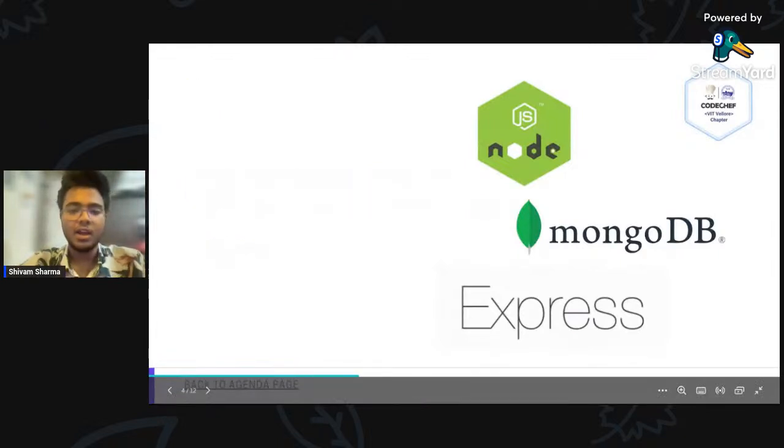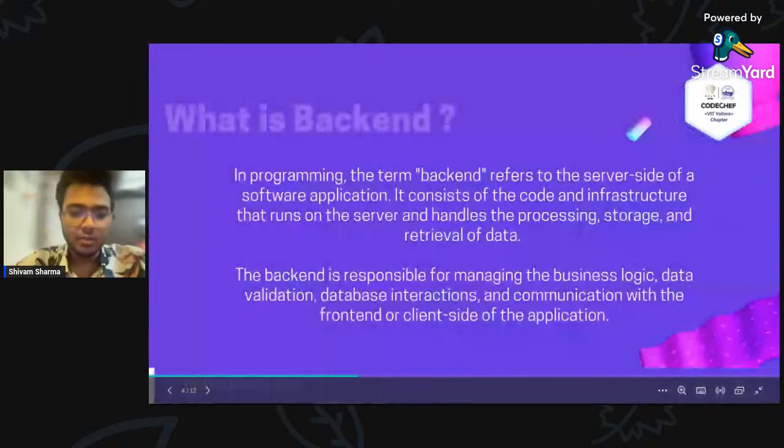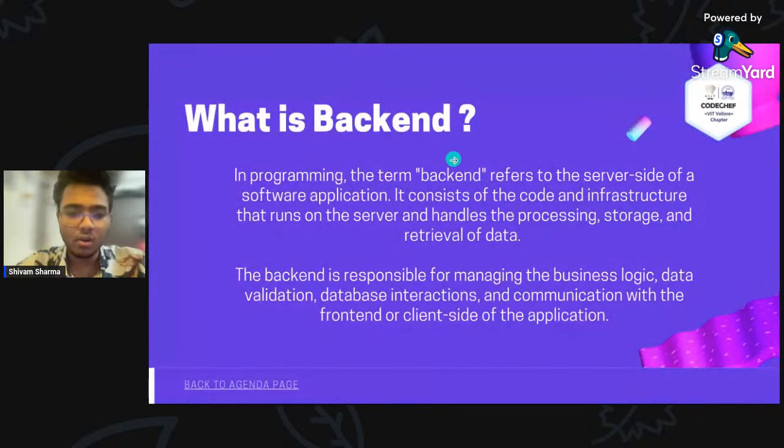Okay, so what is backend? And how is it different from front end? In programming, the term backend refers to the server side of a software application. It consists of the code and infrastructure that runs on the server and handles processing, storage, and retrieval of data. Basically, the front end is the website part which you load on your phone or your laptop. And whenever that website requests data or anything, it talks to the server and the server gives a response of the data. So that's what a backend essentially is.